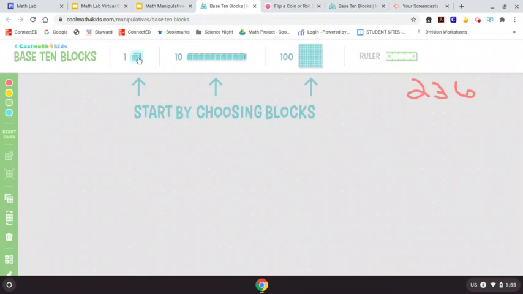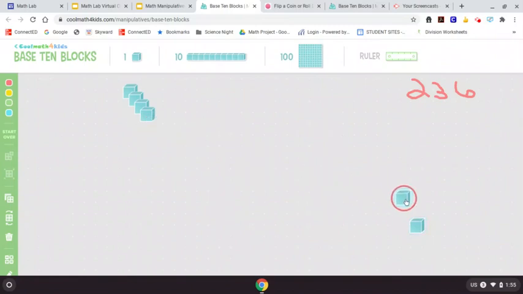All right. So in the ones column, we have a digit of 6. That means 6 ones, 1, 2, 3, 4, 5, 6, for a value of 6. We can even take those ones and move them, drag them across the screen. 1, 2, 3, 4, 5, 6. So we have a value of 6 in the ones column.